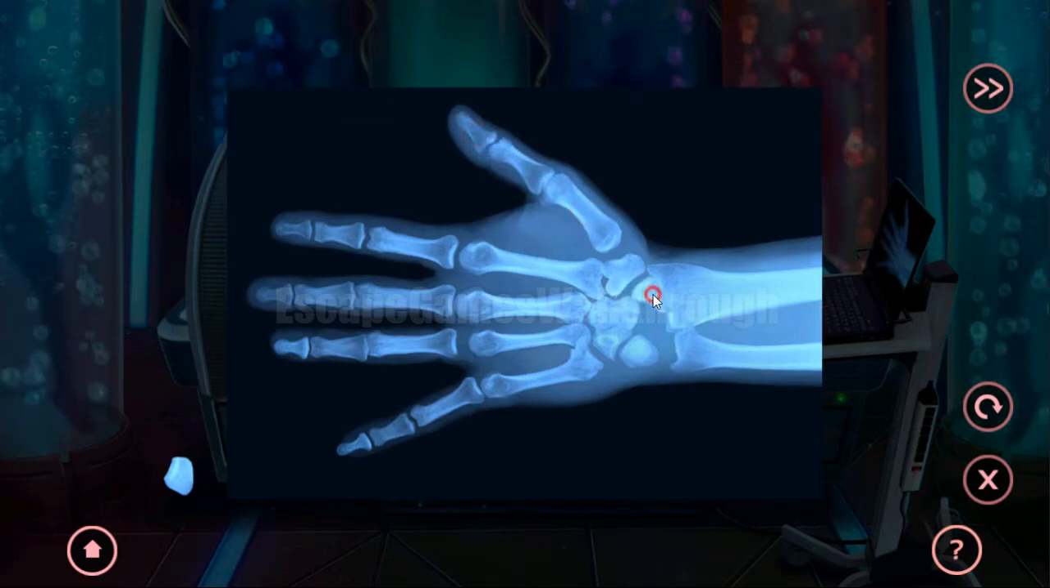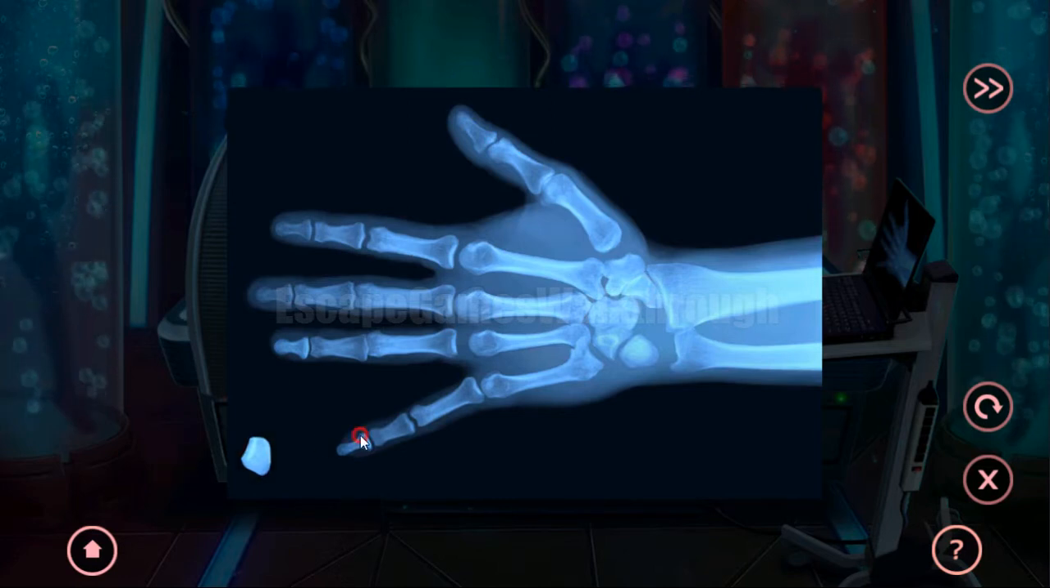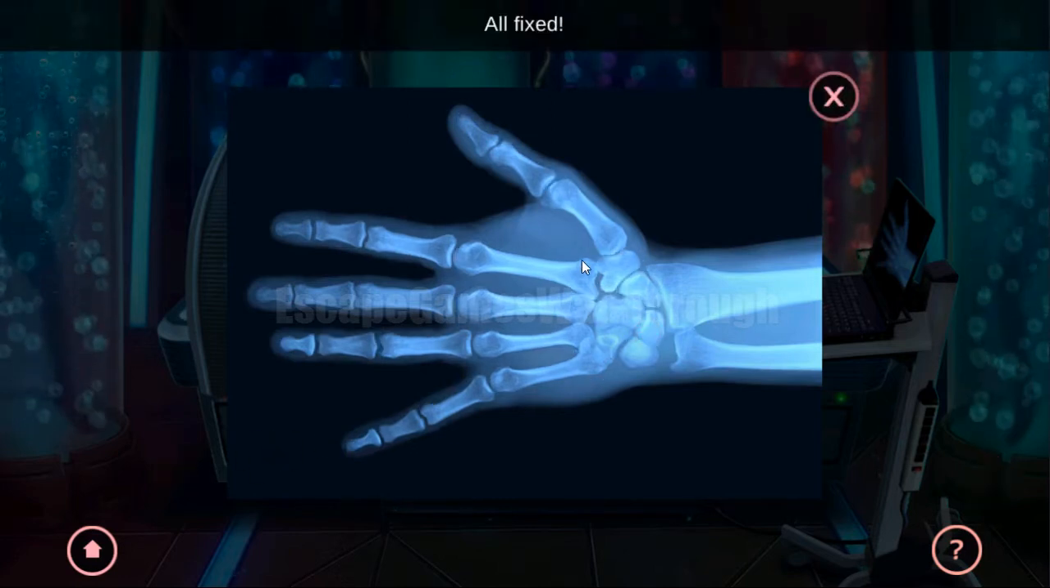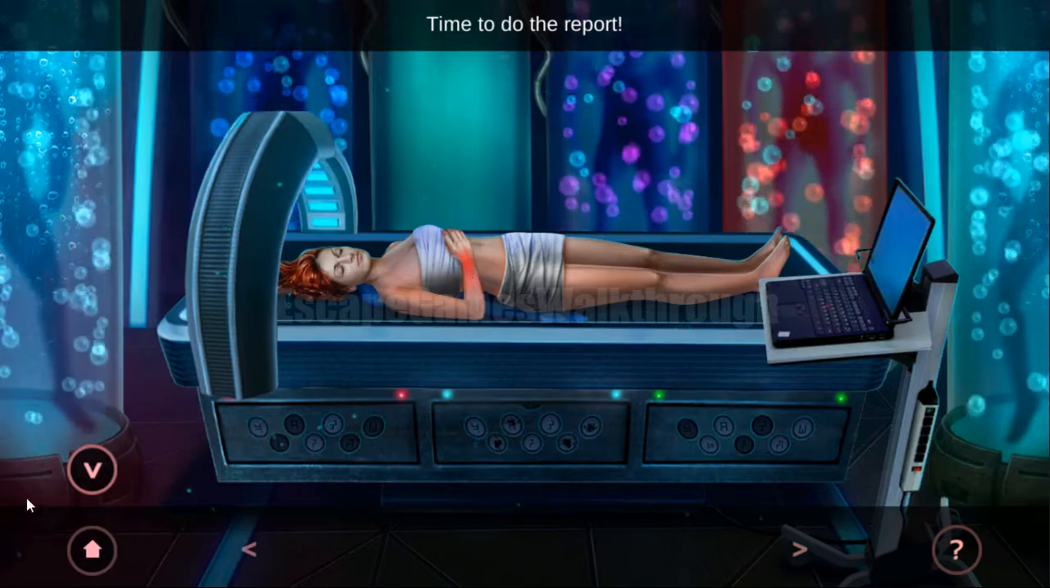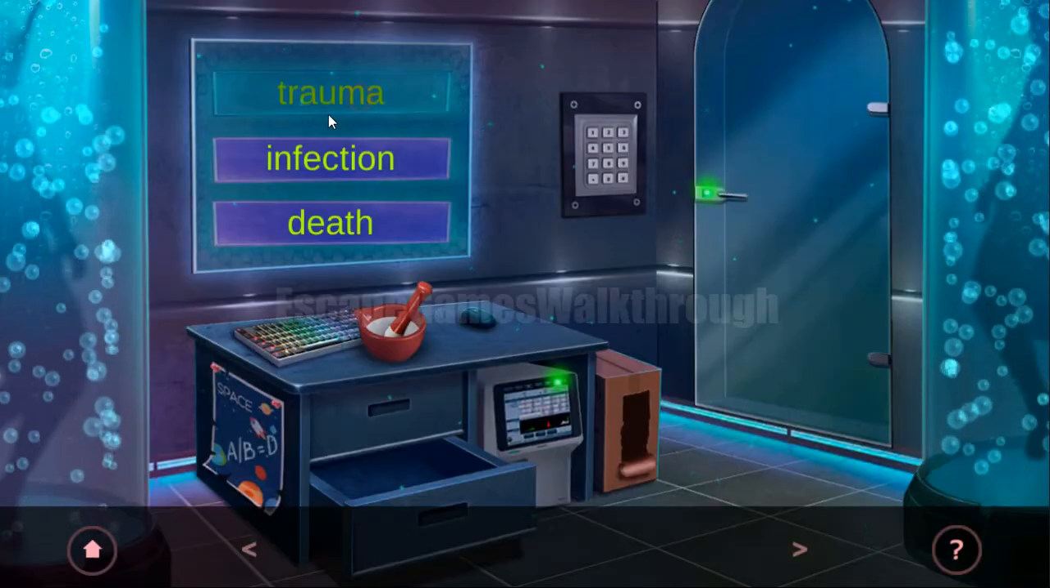This one is somewhere here, and the last piece is here. So we have fixed the palm. Okay, it's time to do the report. It was a trauma. It is treated.